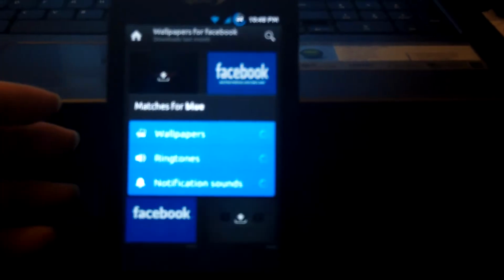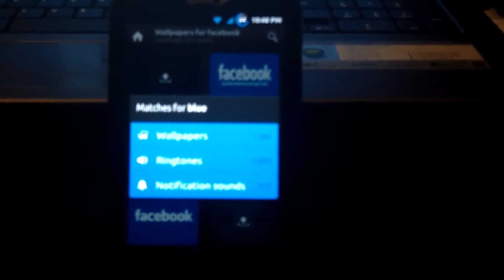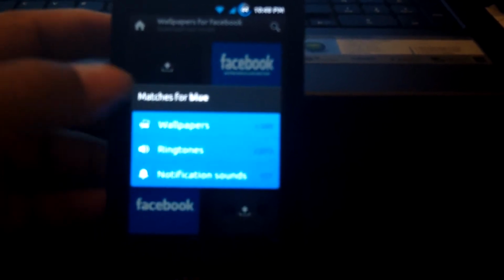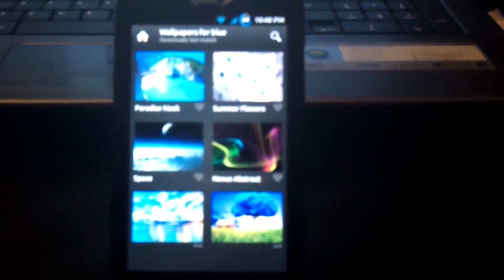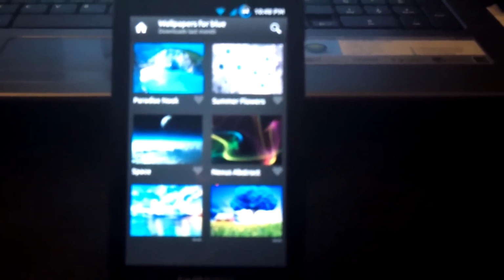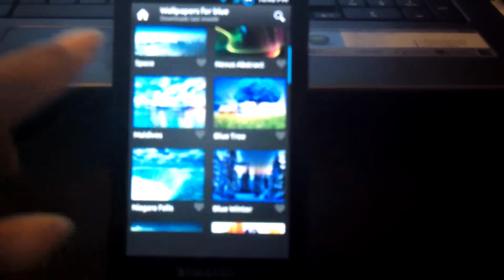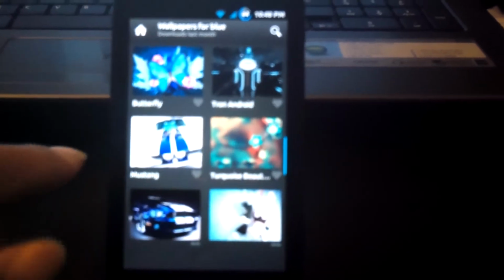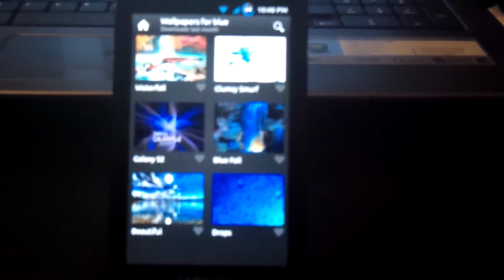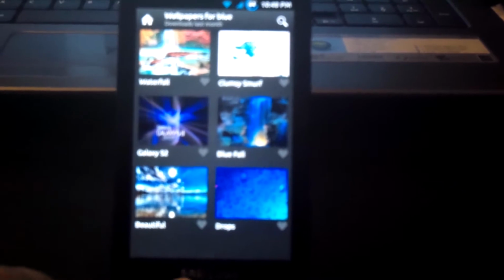Or say, for instance, you wanted a particular color for a hub. You can type in, let's say, blue. And it came up with over 1,300 wallpapers associated with the color blue. Most of them will have the color blue, not entirely blue most of the time, but mainly blue themes to the wallpapers. So that's one source where I get my wallpapers from.